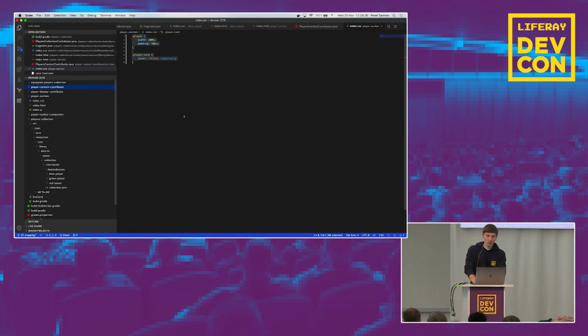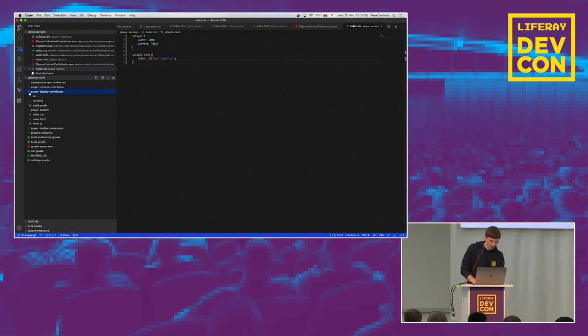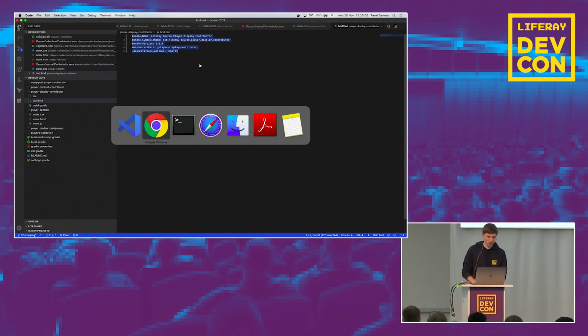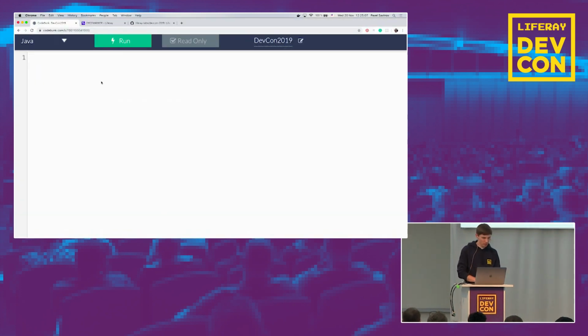As I told you before, in the mapping procedure, it's possible to create your own display contributor and make even your custom entities mappable. So that's what we are going to do. We will have to create a new module called player display contributor, and I will pass all the build files for this module to the CodeShare as well.